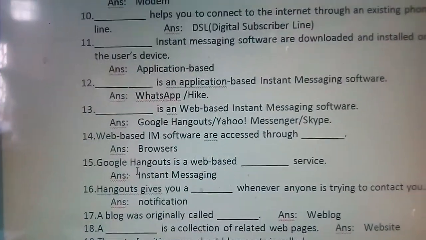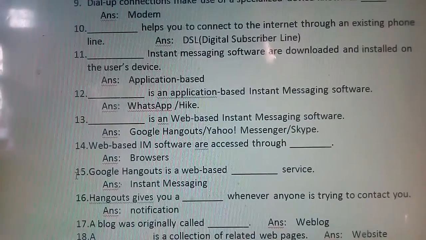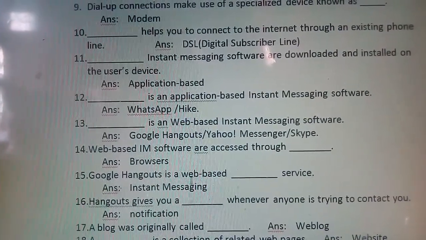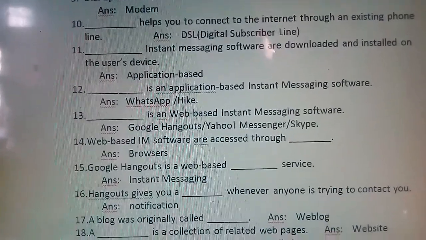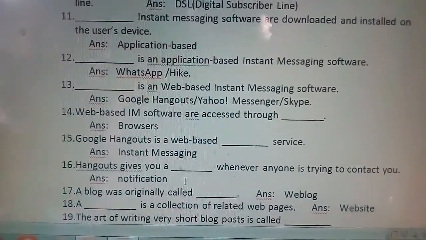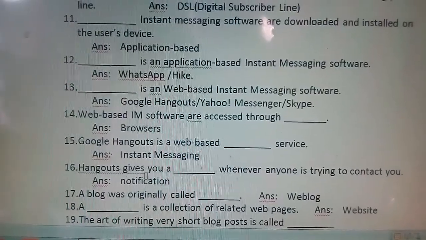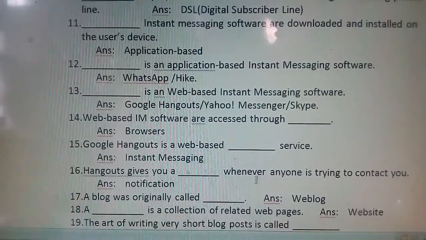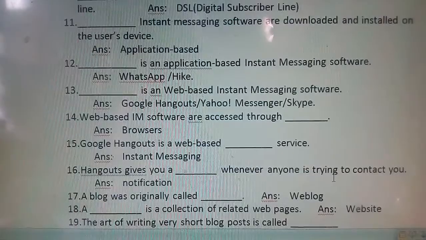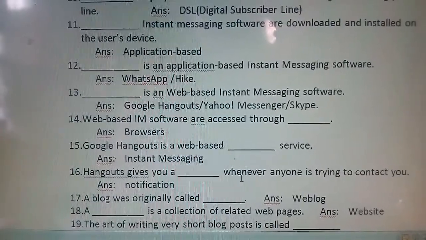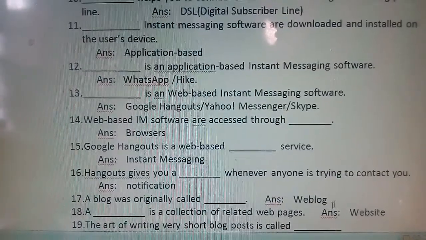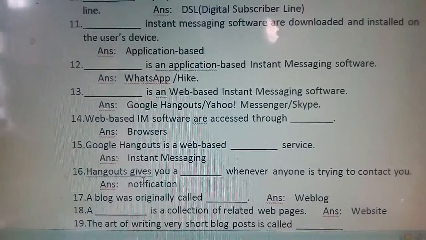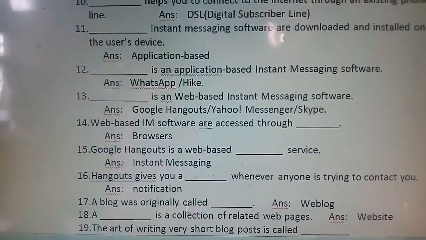Next is Google Hangout. Number 15, Google Hangouts is a web-based dash service, instant messaging service. Next, Hangouts gives you a dash whenever anyone is trying to contact you. Notification. It gives you a notification when anyone is trying to contact you.